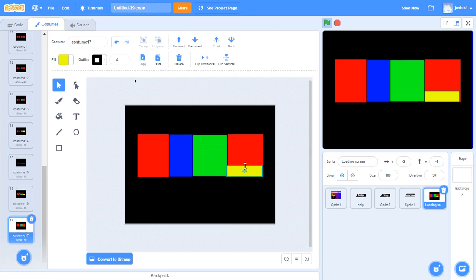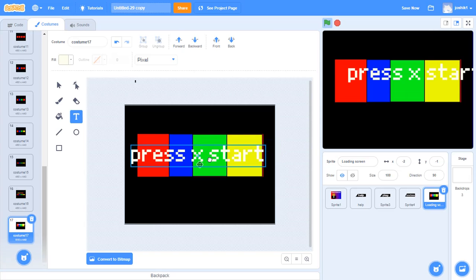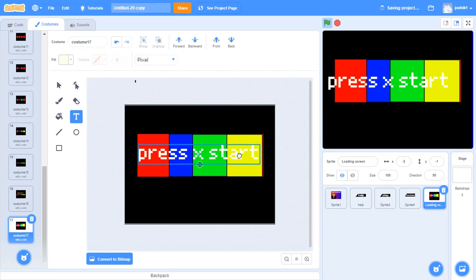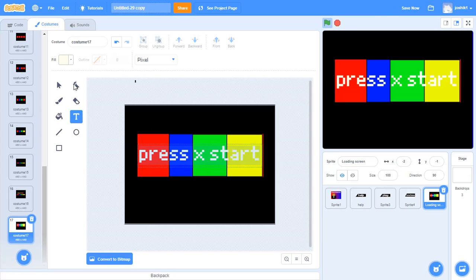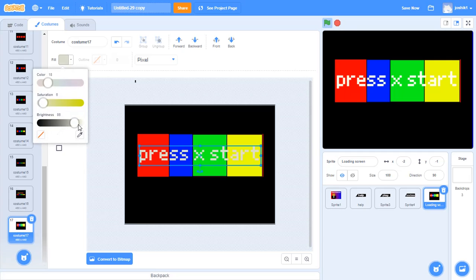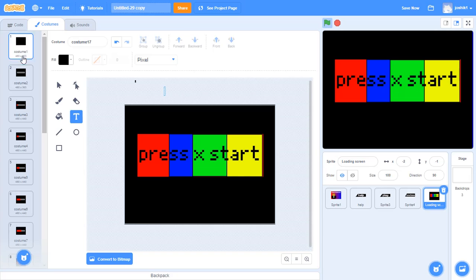and in this rectangle, we're gonna type in press X to start in white. So press X to start. And then we can make it bigger. And if you think there is another better color that kind of stands out, then you can use that color, but I'm gonna use black because the white kind of blends into the yellow. Now we successfully made a loading screen.